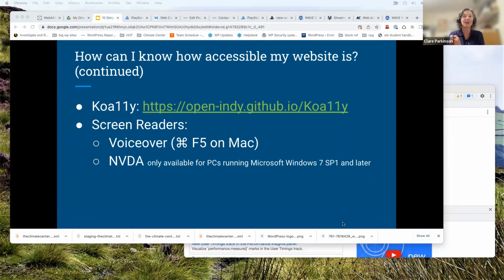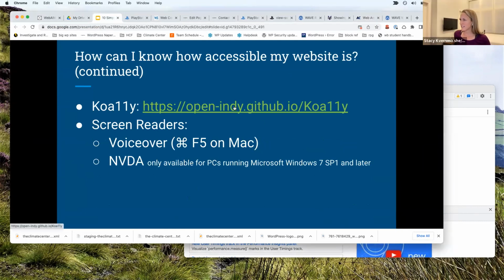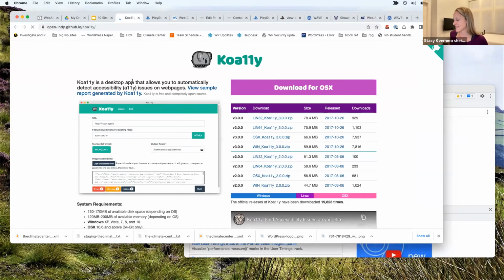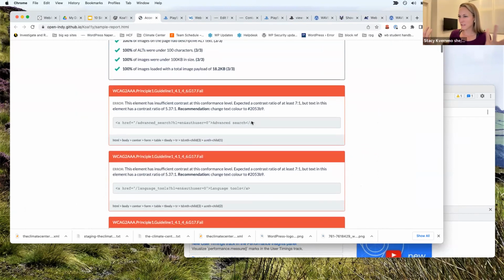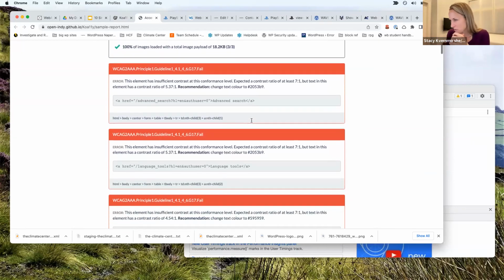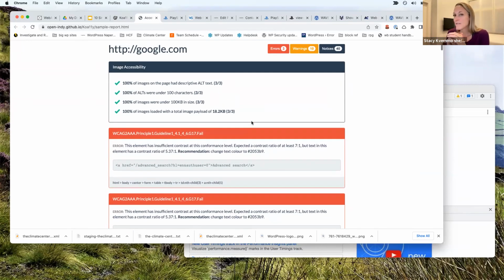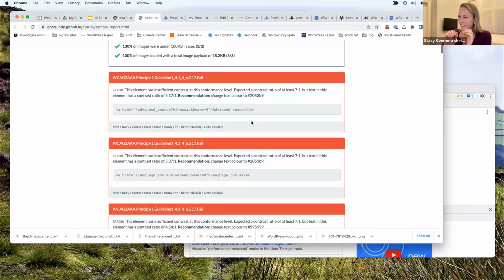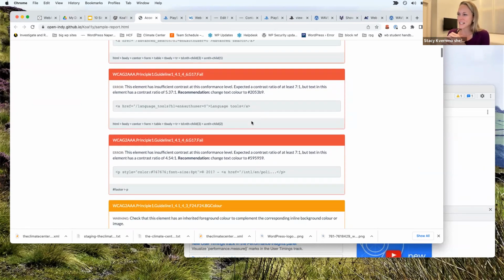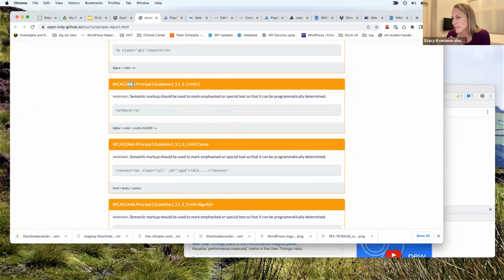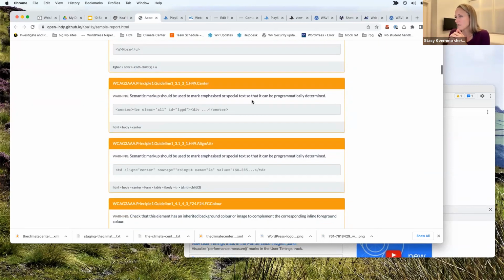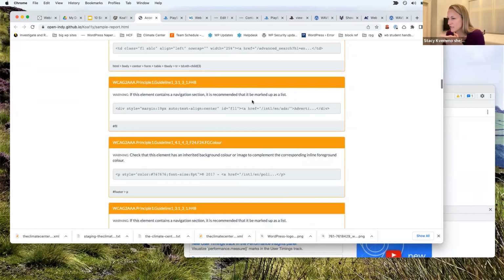Stacy added more. Koala. I love this little tool. It's similar to the, well, you have to download it, it's desktop. Okay. Yeah, but it works with a number of different sites. Yeah, a sample report there. It tells you in very, very minute detail every single thing that is wrong and potentially wrong, and sometimes even for AAA, so it tells you the level.